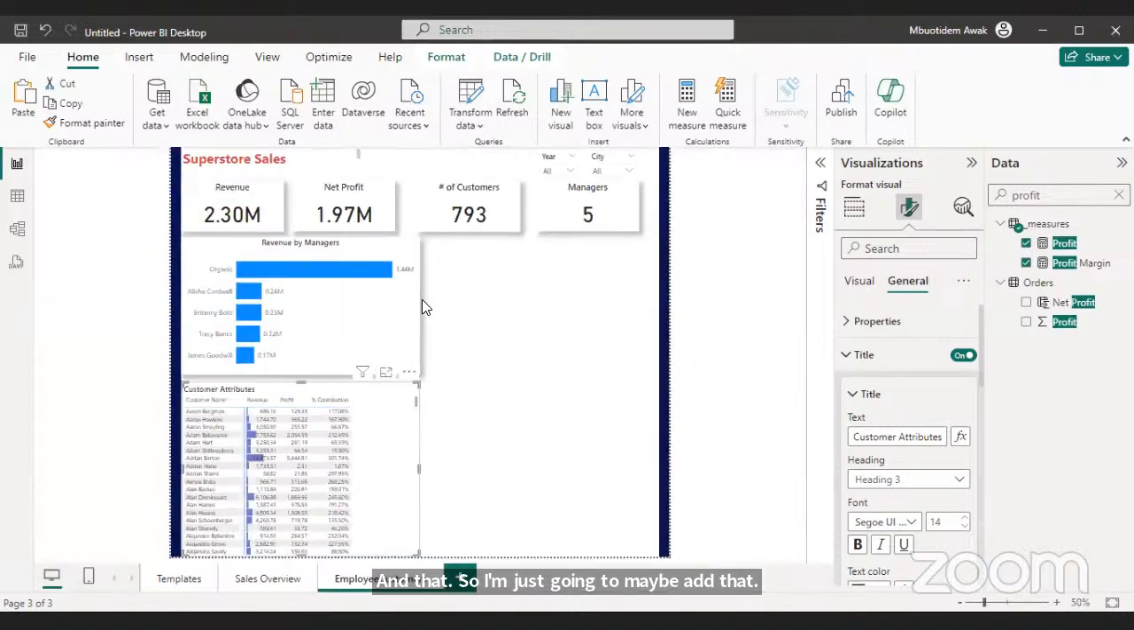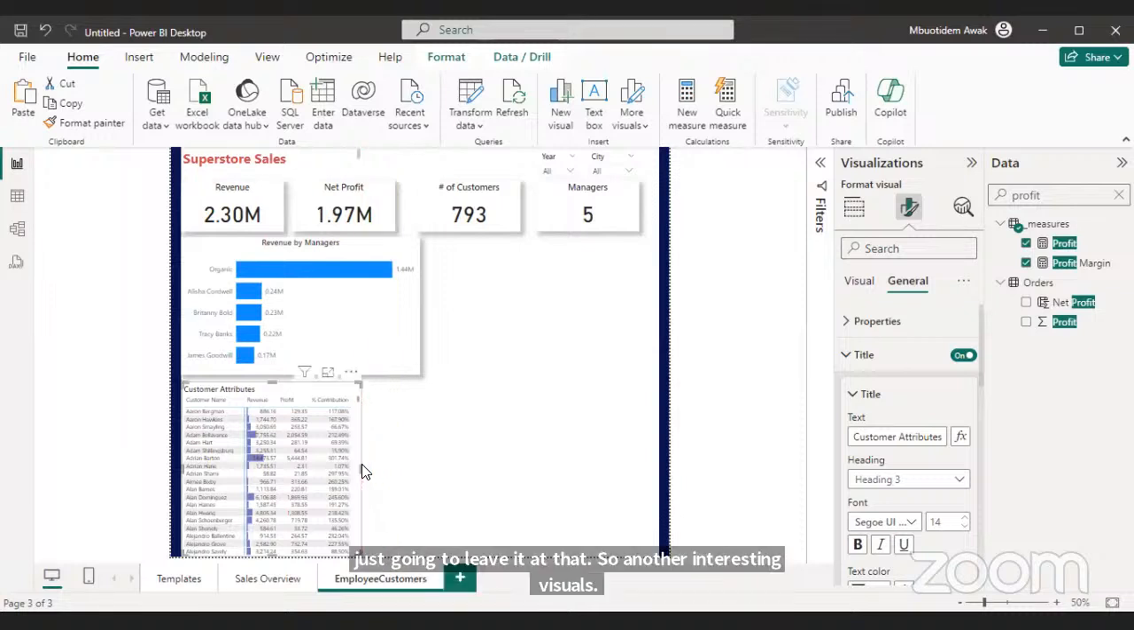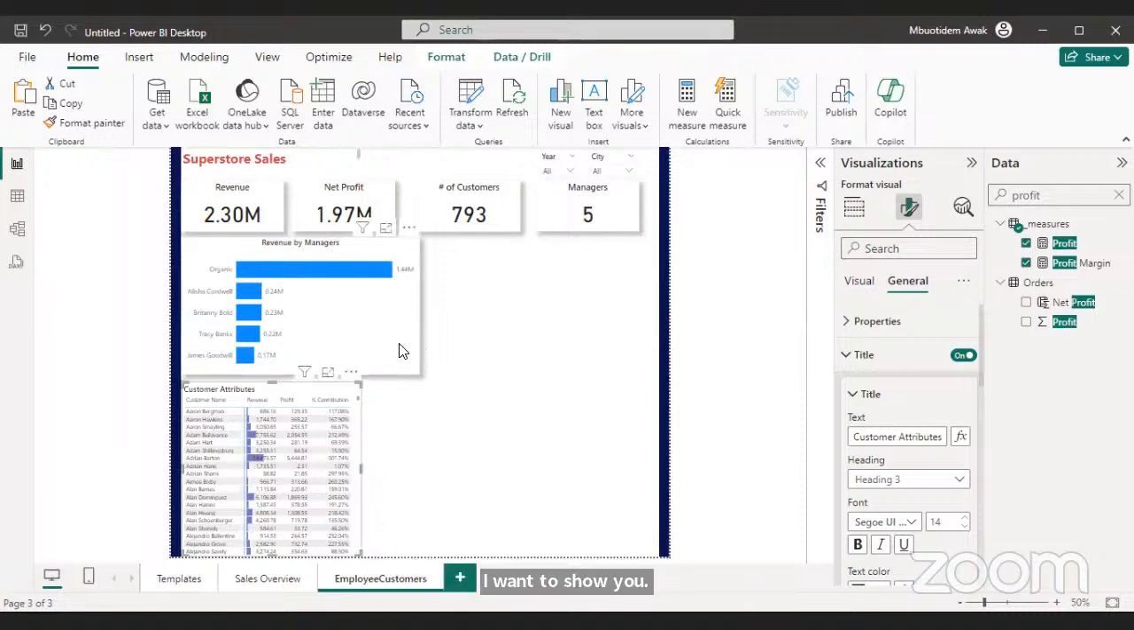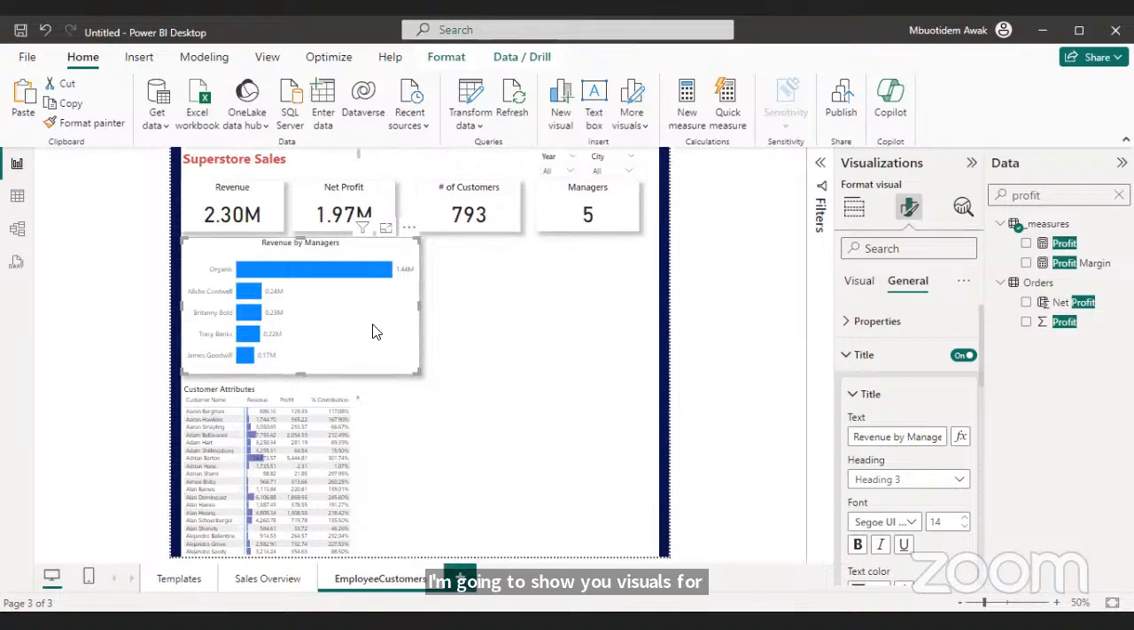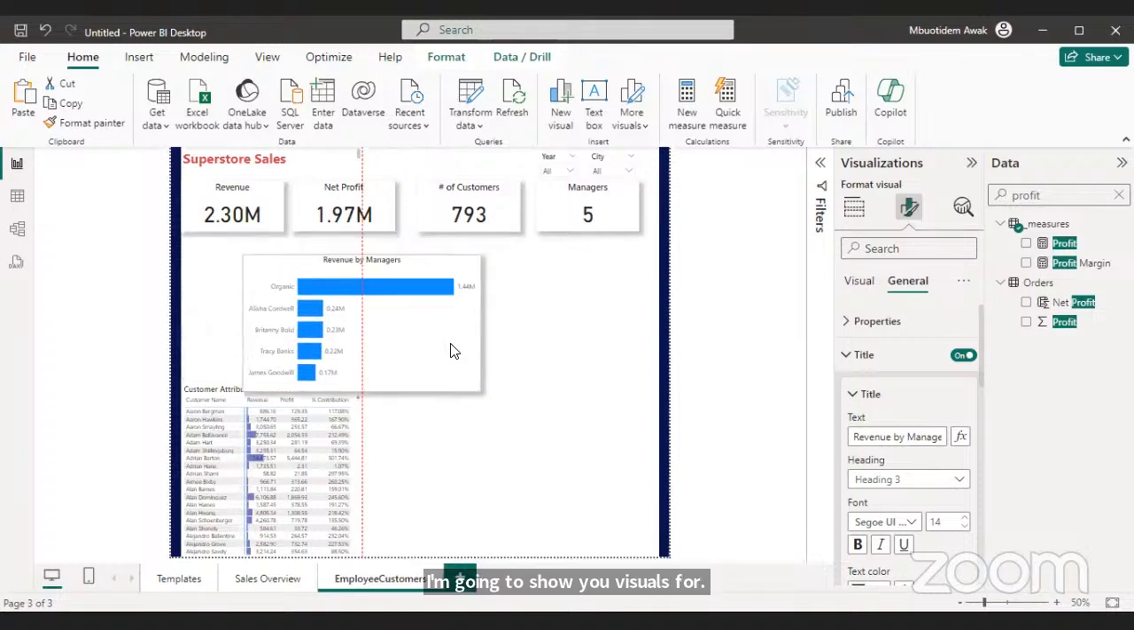So another interesting visual I want to show you. I'm going to select this. I want to show you visuals for segments. So for segments, I'm just going to duplicate these charts.